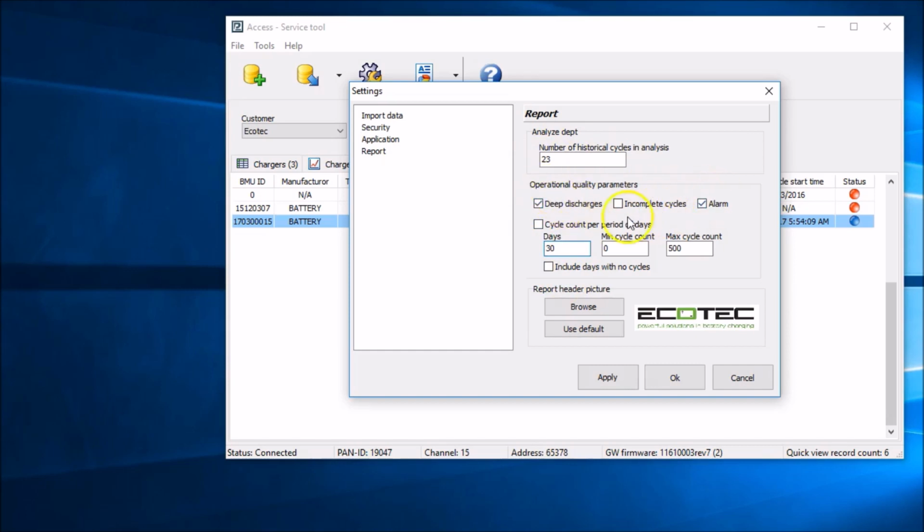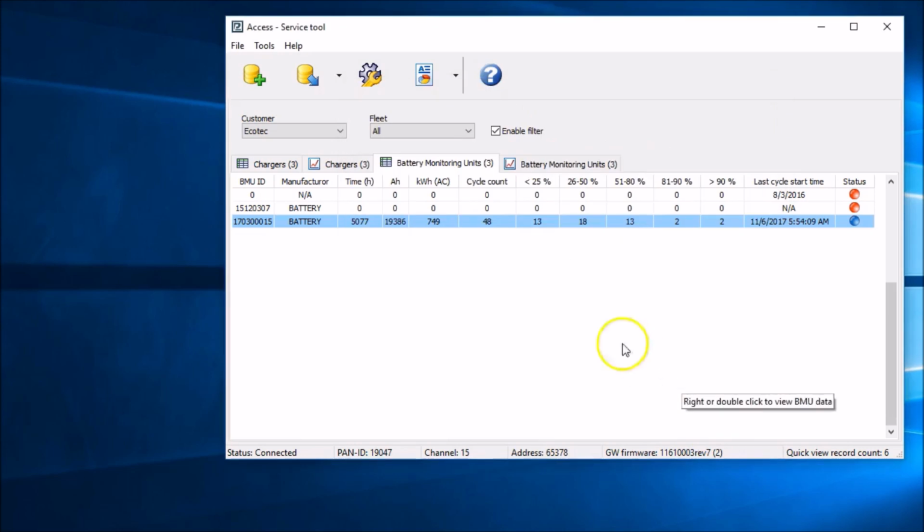Operational quality parameters. This particular battery is more of intermittent opportunity charge use, so we're not going to include incomplete cycles as a negative item for our overall usage score. Deep discharges are, however, probably bad, so we'll include that in there since we opportunity charge. Obviously, alarms. Anytime you have an alarm, that's something negative you'd want to include. So that pretty much sets up our report. We're going to hit apply and OK.